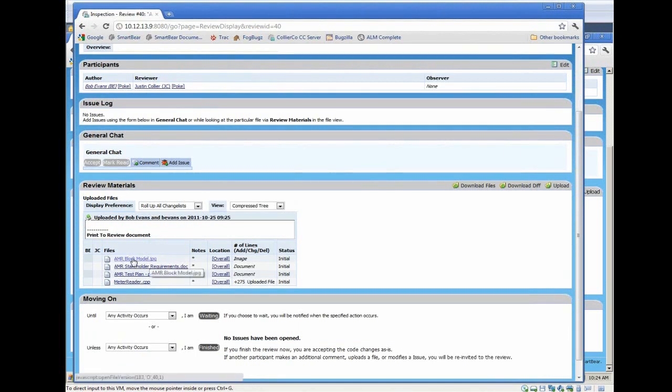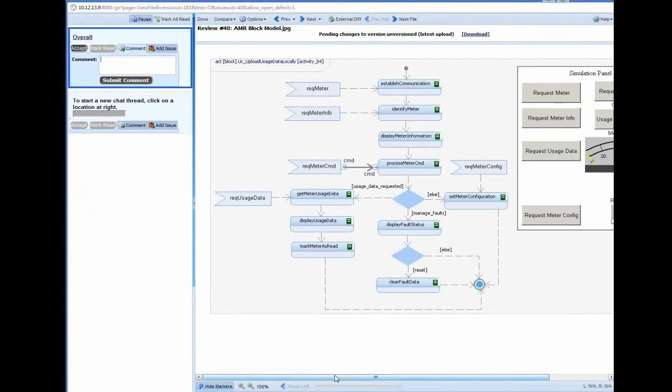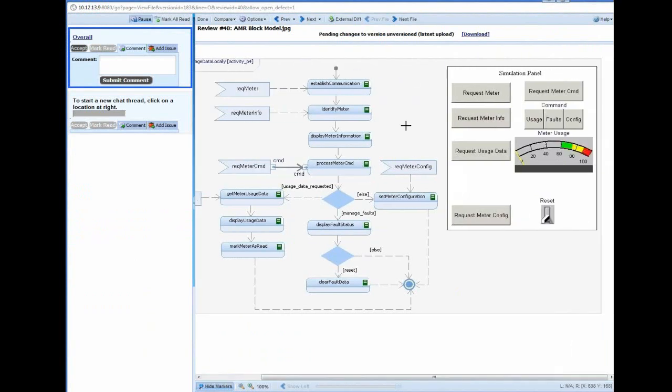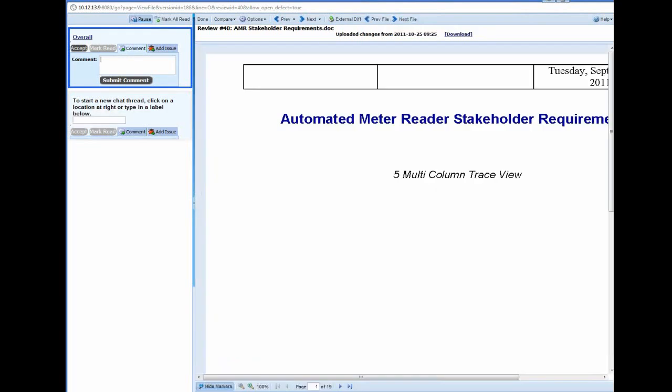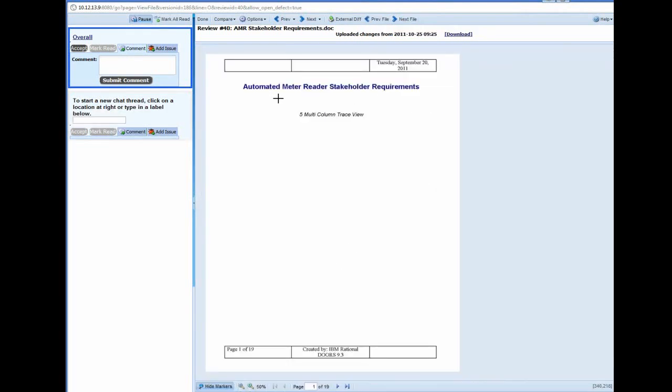So let's start by taking a look at the model. So we click on the model, and what we can see here is all of our model information. We've got our simulation panel over here, and one of the things that I notice when I start to look at this is we're missing some leak detection information. If I recall correctly, we had leak detection as part of our requirements. So one of the nice things about this is because all of our files are actually part of this review, I'm going to skip to the next file, and we can see here our requirements doc.